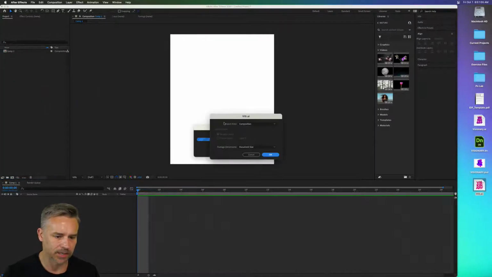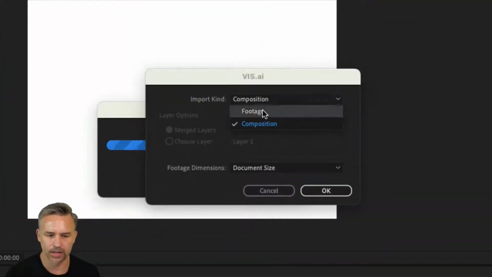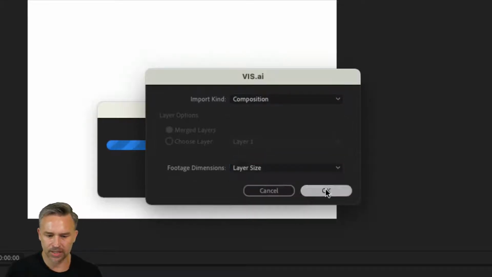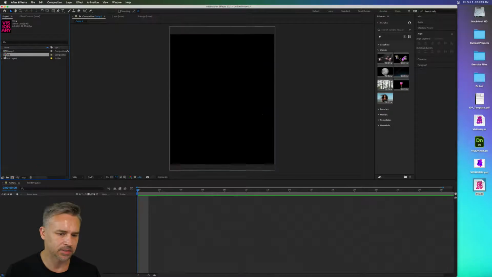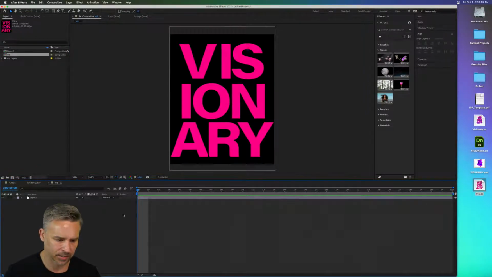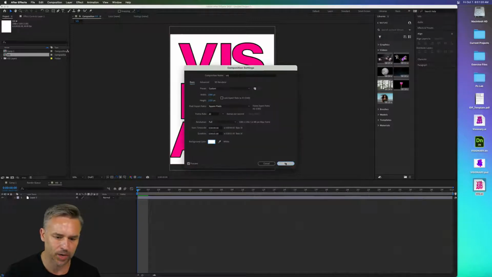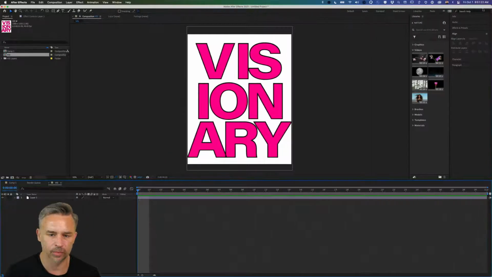Take that, drop it in here. It's going to say, hey, how do you want to bring it in? As a composition? Footage dimensions, make it the layer size. Click OK. There it is. Double click. There is my text. Command K. That'll bring up the background color. You can change that to white. Click OK. Boom. Here we are.